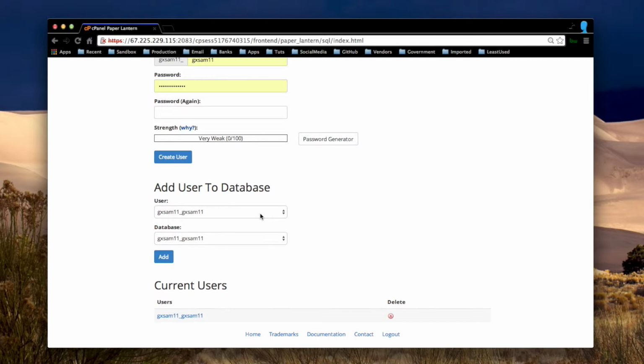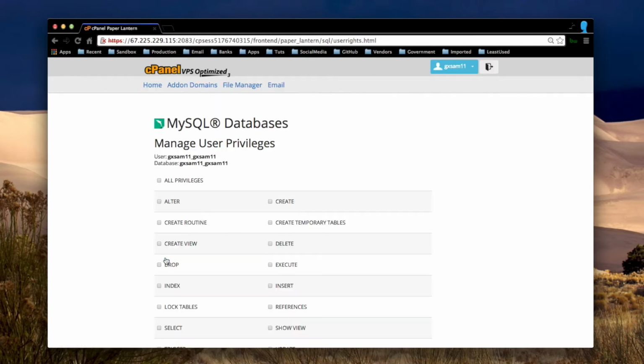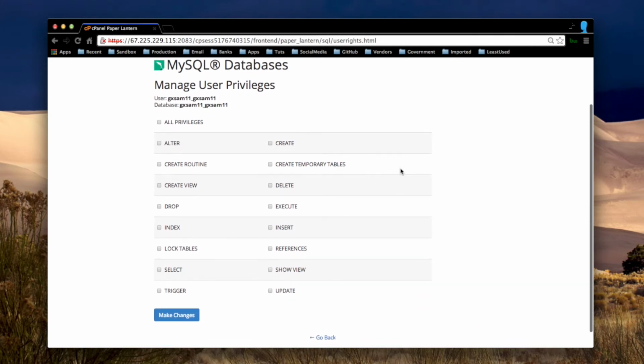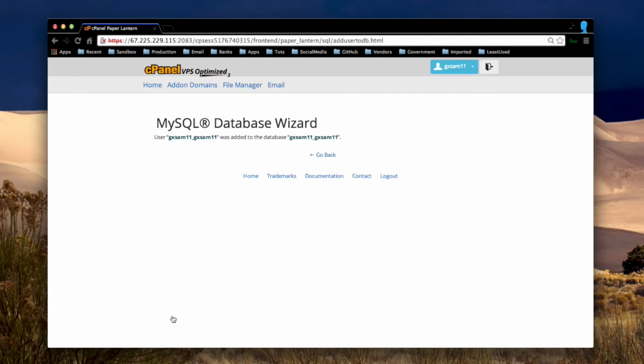I believe that has already been done. It says current users. Let me just do it one more time just in case. Manage user privileges. All privileges. Make change. Okay, it says user gxsam11 was added to the database gxsam11. Well, I'm glad I came back and looked at this because apparently I didn't do that the first time.